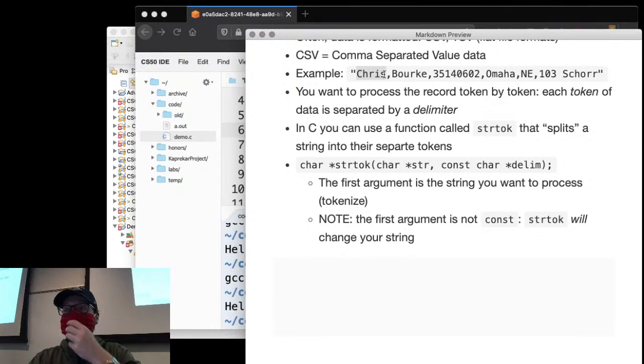So if you don't want that to happen, if you want to retain the original data, what do you need to do? You need to take that data and make a deep separate copy and then process that copy. And this is one use case where you would want a deep copy string like we covered on Tuesday.